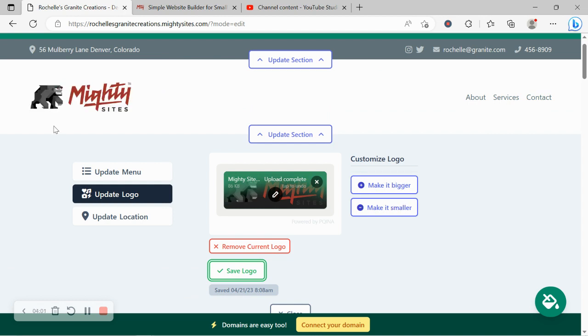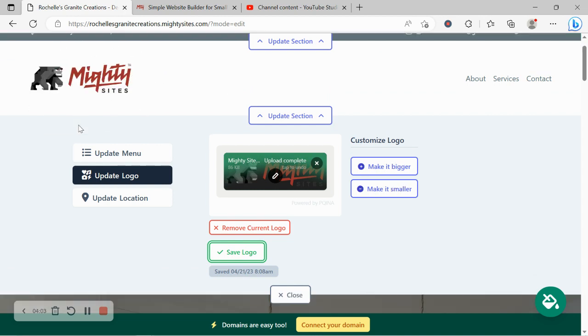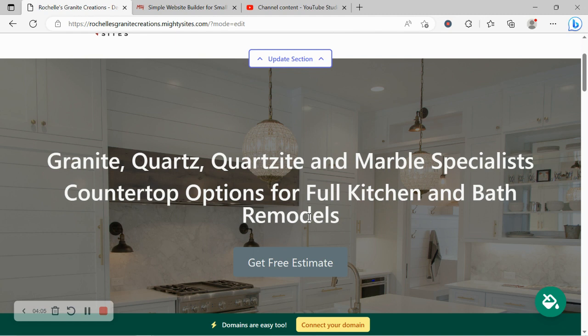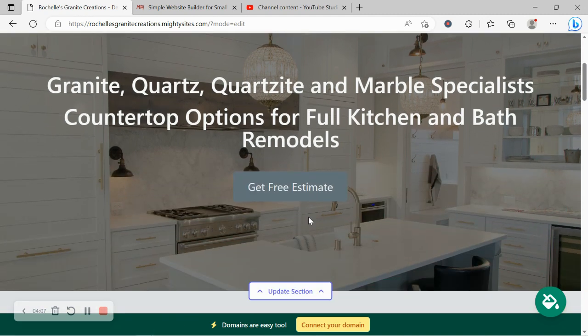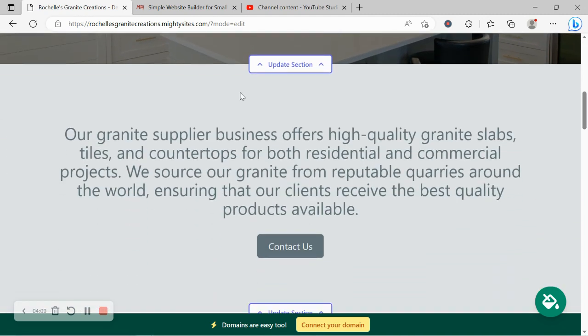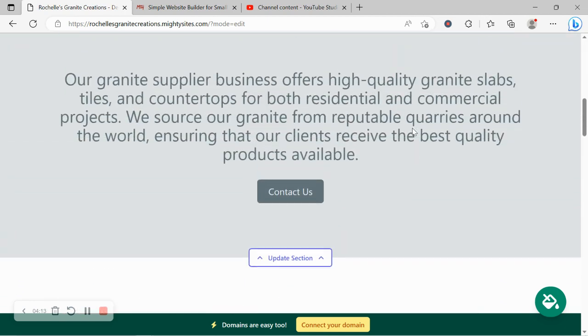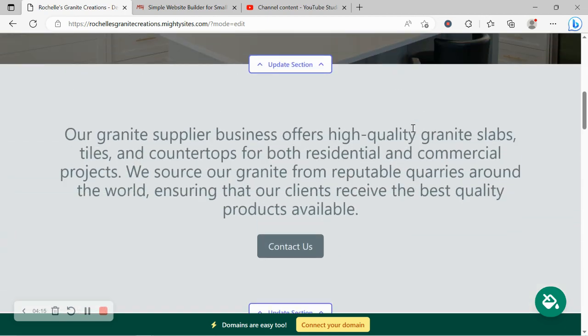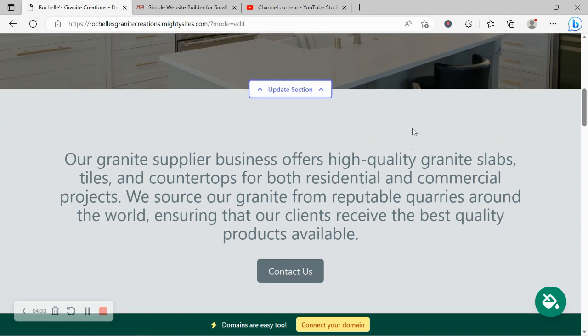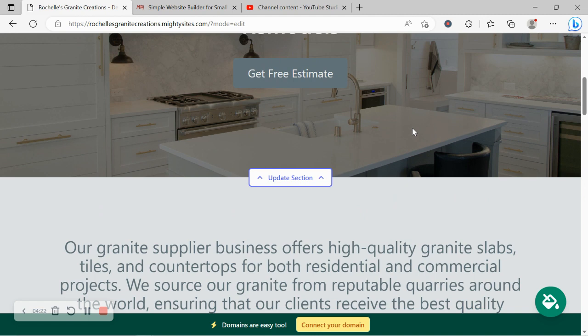We can make it bigger and smaller, but I think that sizing's perfect. So I'm going to go ahead and leave it as is. Now with Marty's Art as well, we pre-selected all the colors used throughout your website for you. Basically, we wanted to make it as easy as possible when it comes to launching a simple website for your small business.